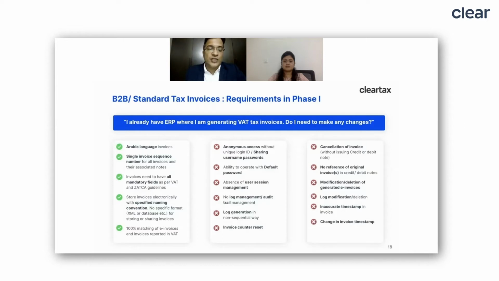So it's not just that you are generating the invoice and whatever data you are providing in the VAT return, without taking note of it, will work. No, you have to ensure that the data provided in the VAT return as well as the e-invoice should be the same. And coming to the prohibited conditions which have been provided by the ZATCA guideline.